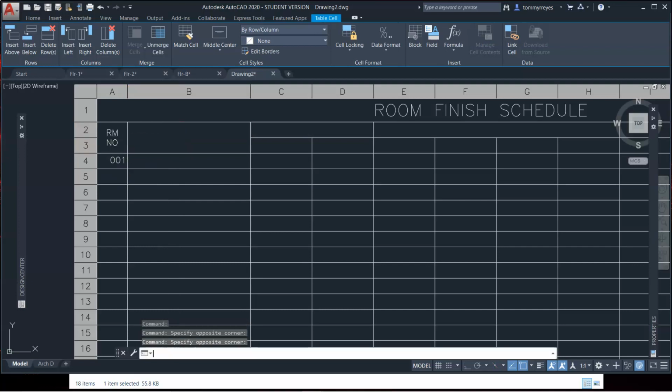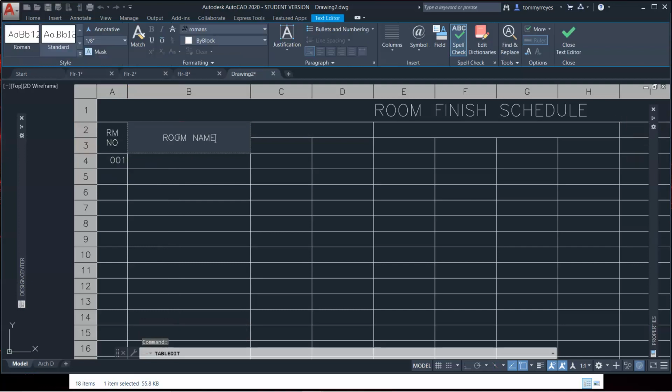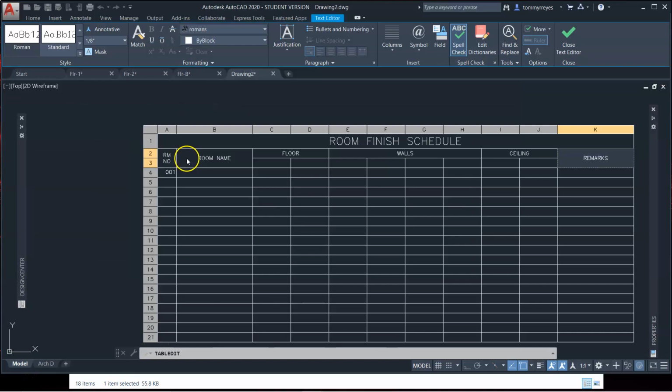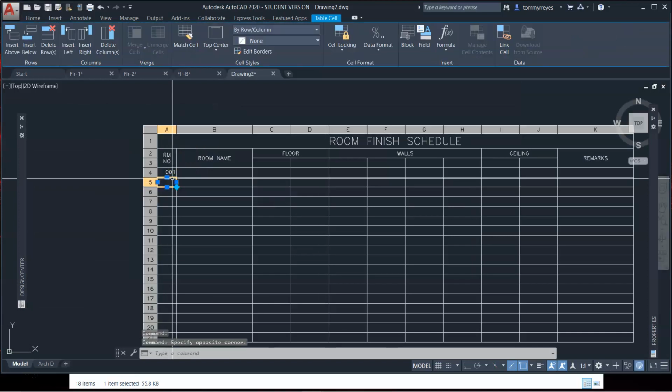So this is room name and floor, walls, and this is ceiling, remarks, if I spelled that correctly. And then you just start populating the information with everything.